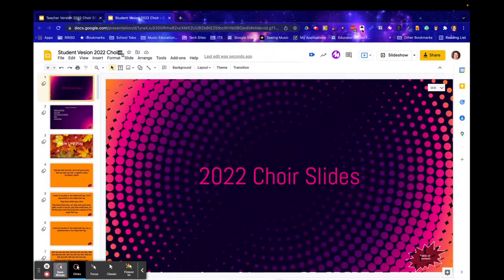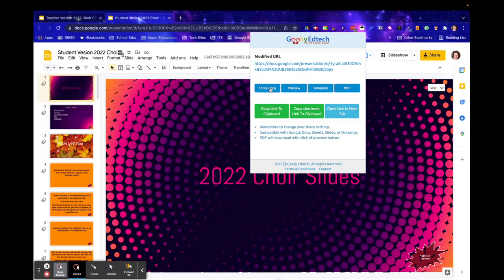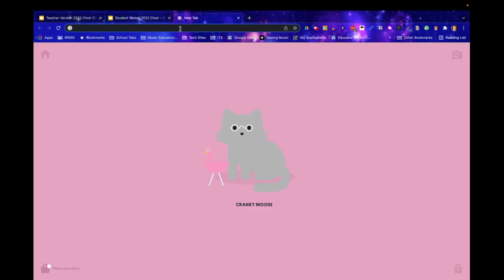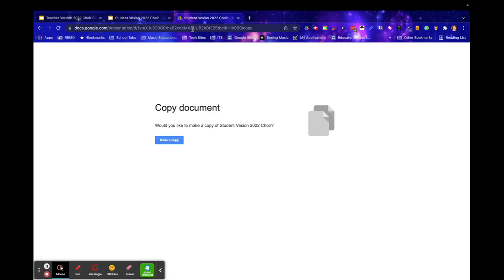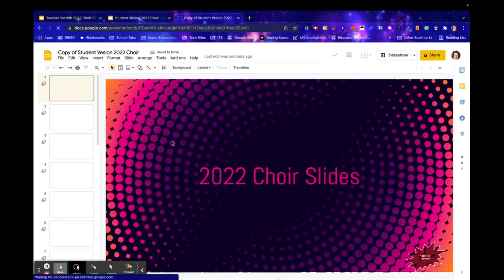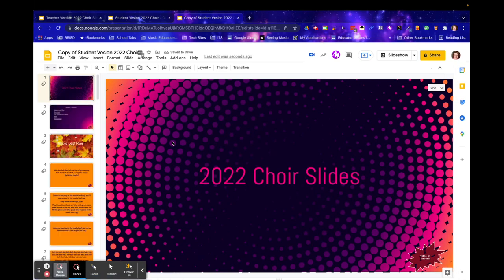So I'm going to do the same thing. I'm going to do Force Copy. I'm going to copy it. So I'm going to go into a new window. I'm going to paste that and it's going to do the exact same thing. Oh, I spelled version wrong. So now when a student makes a copy, as you can see, it's going to do the exact same thing.